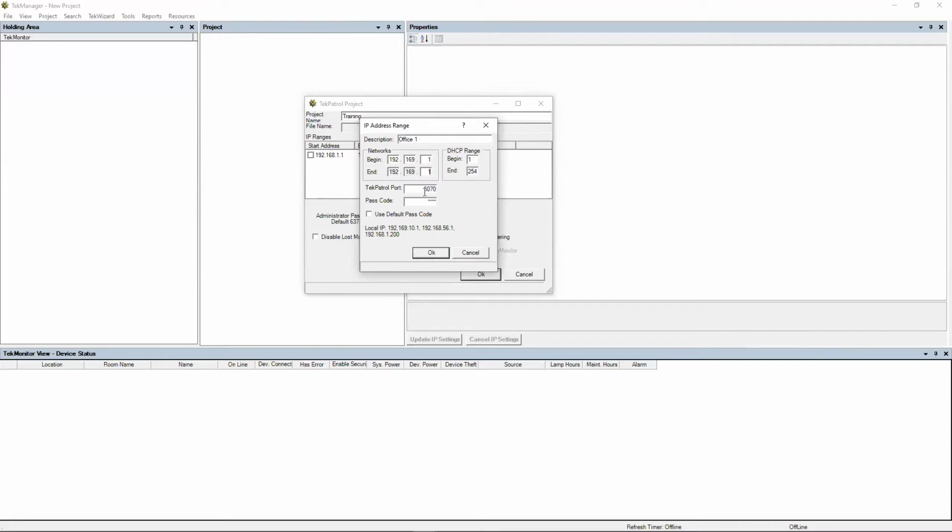Now, there are a few other options on this settings page. There's the Tech Patrol port. In general, you won't need to mess with this, and it should be left at 5070.